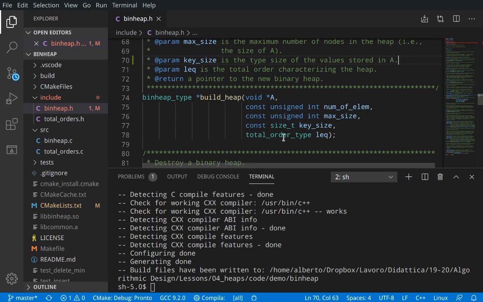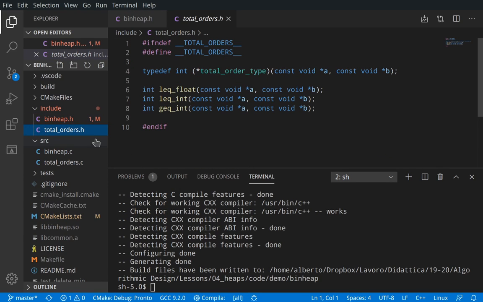If you wonder what's going on here, as you can see, the type of the last parameter, which as I said is a total order, is total order type, which is a type defined in the header totalorders.h. As you can see here, I'm simply defining the total order type as a pointer to a function which takes two constant pointers to values. And please notice again, since we are dealing with unknown types, here we have a pointer to void, returning an integer value.